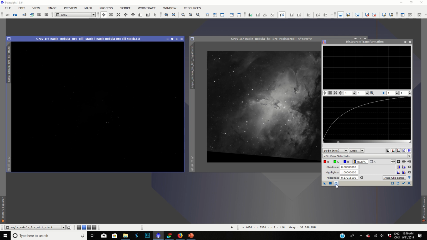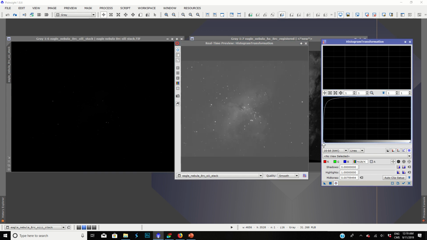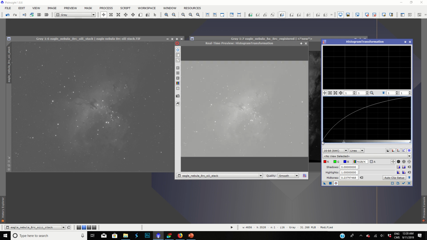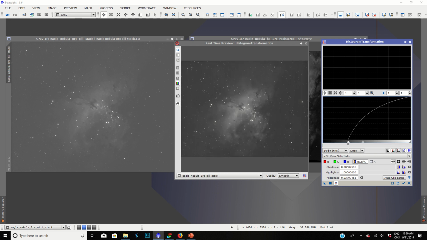And I'm going to do the same thing to the O3 data. But if your O3 data is lacking, let's say you only have 2 hours of data, you can really stretch this, because even if it's really noisy, noise isn't going to be a factor because we're going to be blurring this image and then adding our luminance layer to the top for detail.